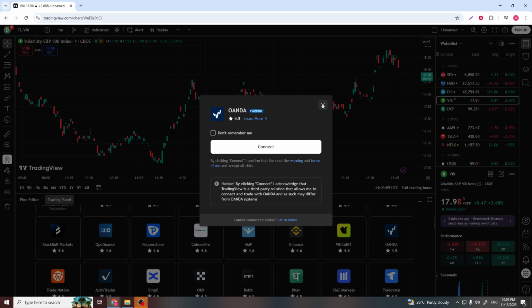At this point, TradingView will start syncing with your OANDA account. This connection is what allows you to execute trades directly from TradingView using your OANDA account, providing a streamlined trading experience that combines advanced charting capabilities with direct market access.